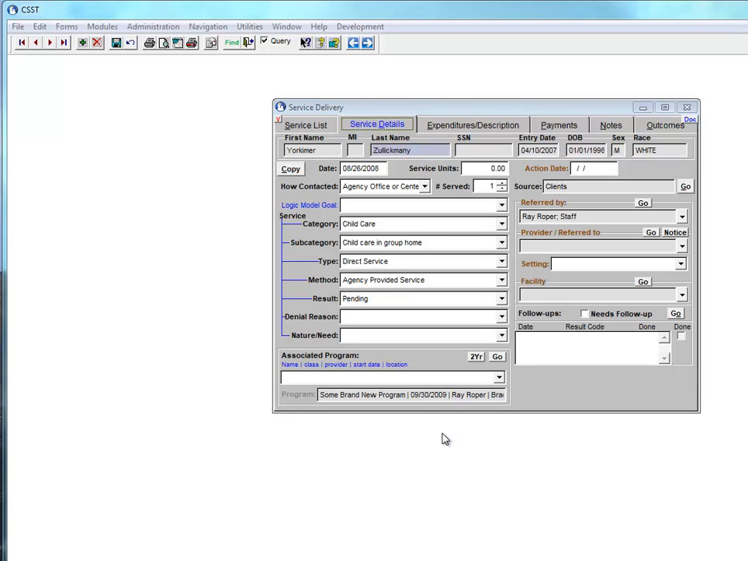This is part 3 in our series on automating the entry of service delivery records and associated program, logic model, and outcome data. I'm going to branch out a little bit in this particular clip and provide you information on a new way of automating service delivery data records that is more complete than what we've covered in the previous 2 video clips.